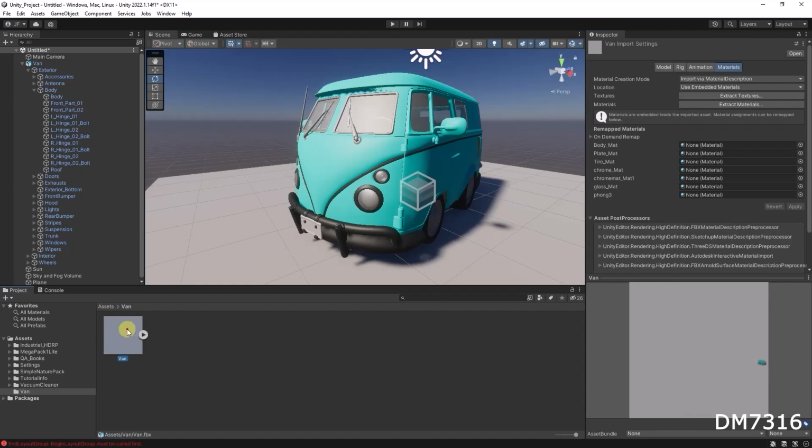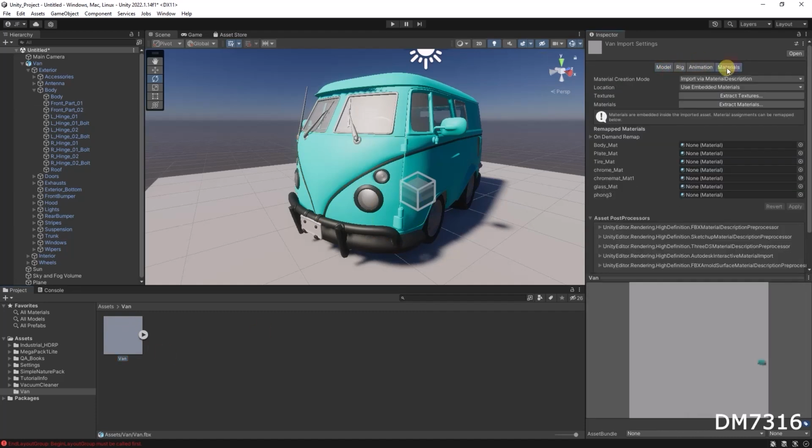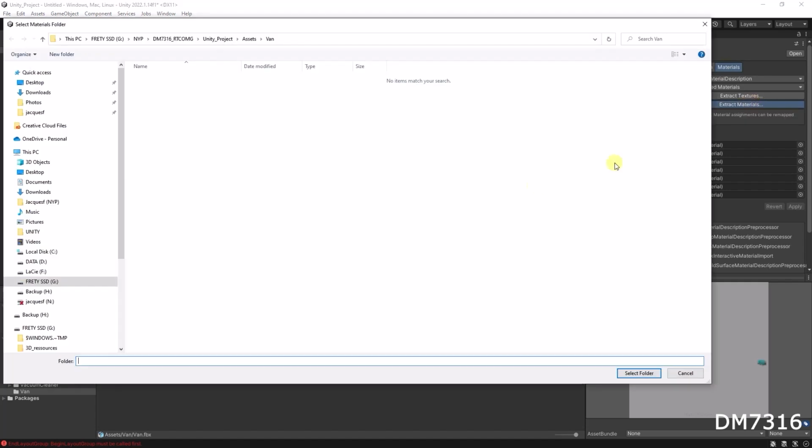You just select your file here, the van MB, and you have different options, you see, and you have a material option. If I click here, I will have extract materials. So what it will do is reopen the FBX, select all the materials and put them in Unity, and then you will be able to edit them. So extract, so I will extract them here in van.